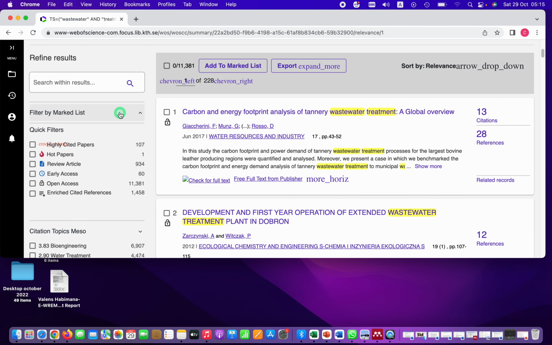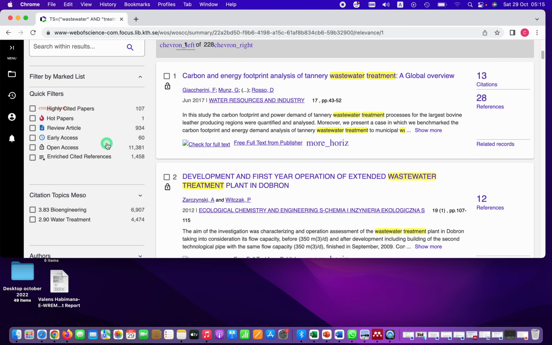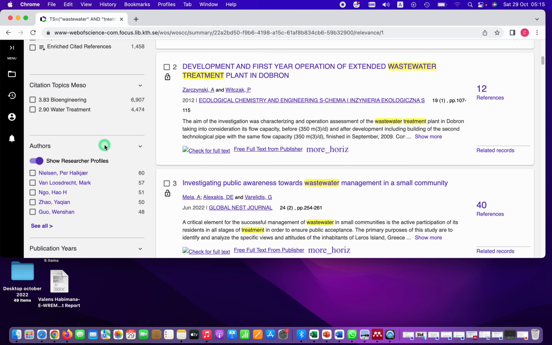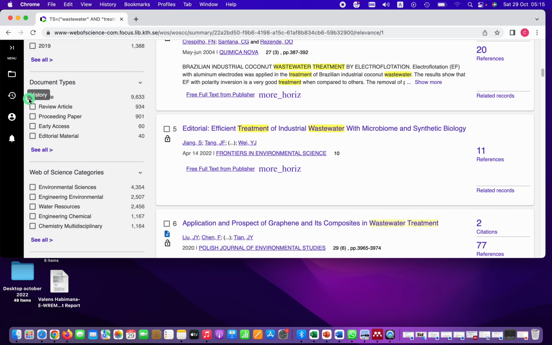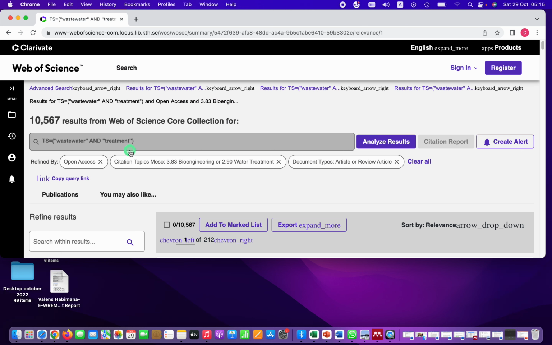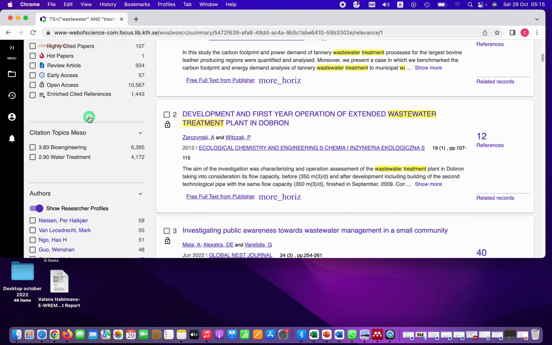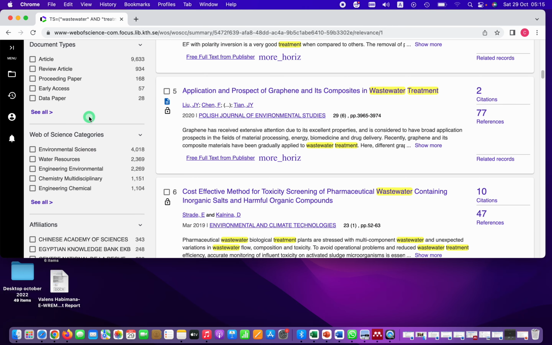I can then also select only the articles. You can go and select articles. I can come here and select articles and review papers. I don't want the proceeding papers, the early access and tutorial material. I need only article and review papers. Now I remain with around 10,000 papers again. Also, I can now see whether I can find another criteria.